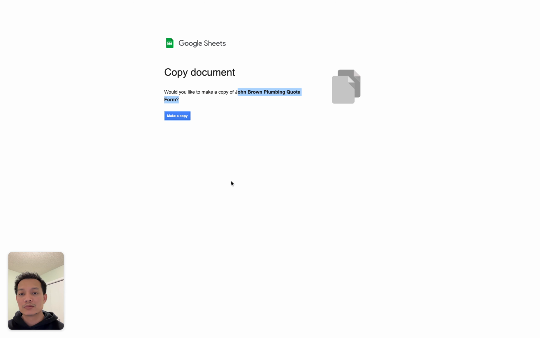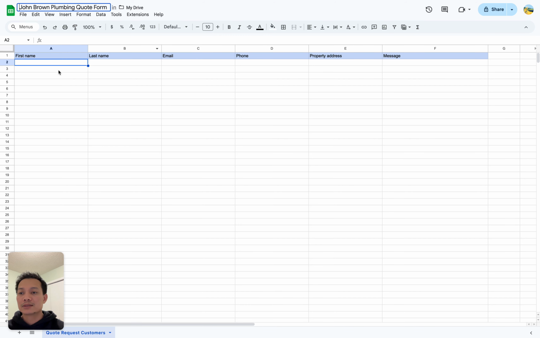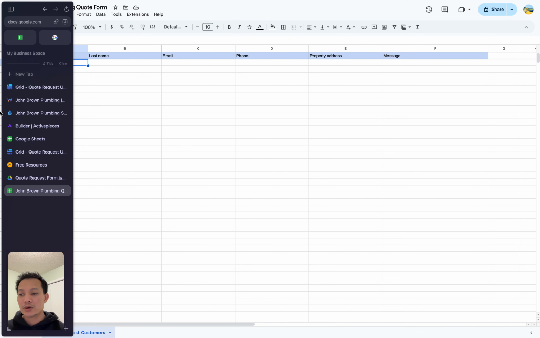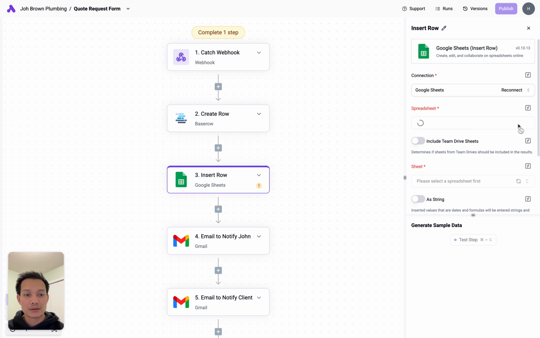Now I need to rename this. I would just leave it as John Brown for now, because in this scenario I'm using the John Brown Plumbing website as an example. Okay, so this is ready. Now I'm going to go back to Activepieces. All I need to do is click on this refresh. I'm going to click on the drop down. Here we go, we see John Brown Plumbing quote request.